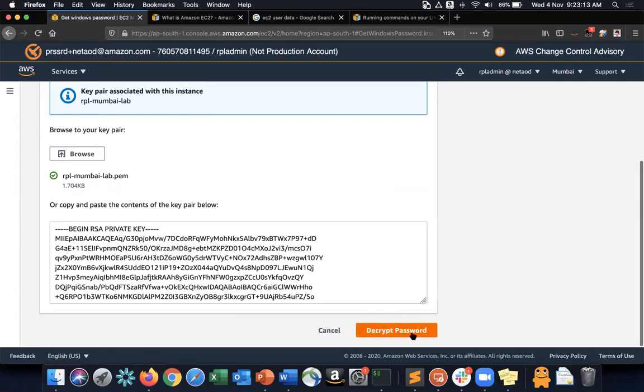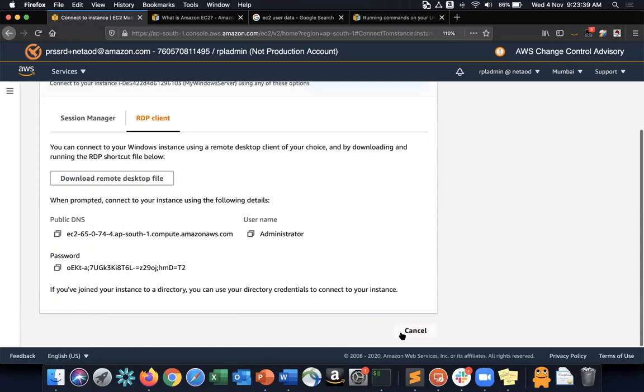Then you say decrypt password. Or you can open that file in Notepad, copy that key, and paste it here. If you don't want to browse and open it, you can do it that way also. Either you browse the key file directly and it will paste the key here, or you can copy the private key from the PEM file, not the PPK, PEM file, and paste it here, and then say decrypt password. So what it does is decrypt the password using the key. At the end of the day, the key is still your entry, right? So here it has decrypted the password.